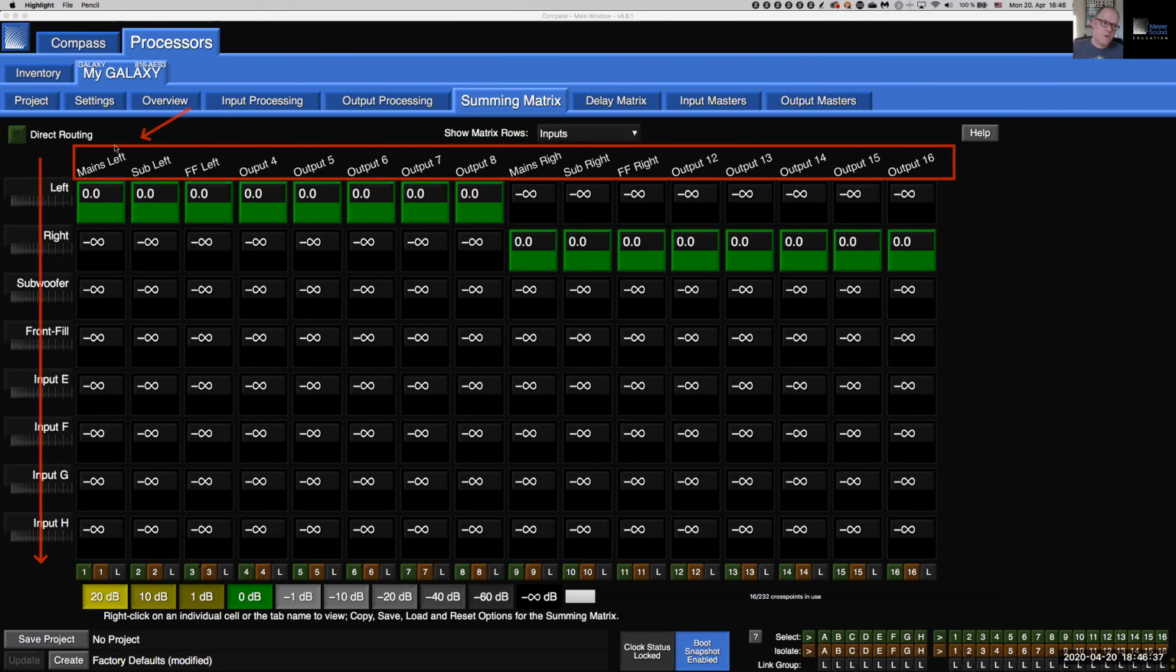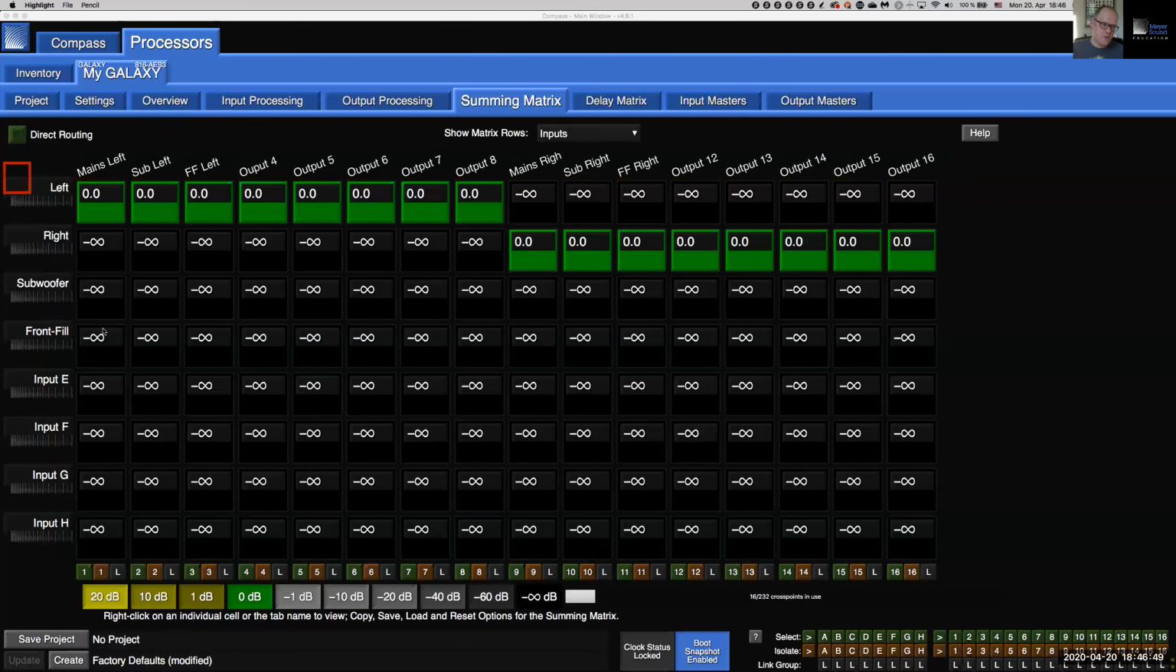Output 1, which is my mains left, all the way to output 16. Those are my physical outputs, or AVB, could also be sent to an AVB stream. And on the left-hand side, we have the column of inputs, starting with input A, which is our left, and then all the way to input H, which is the 8th input.